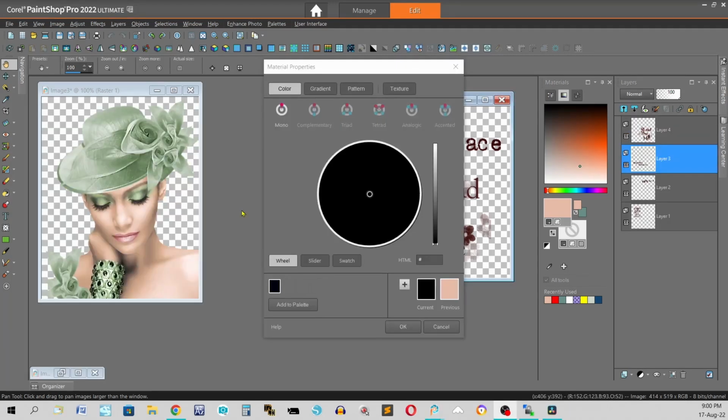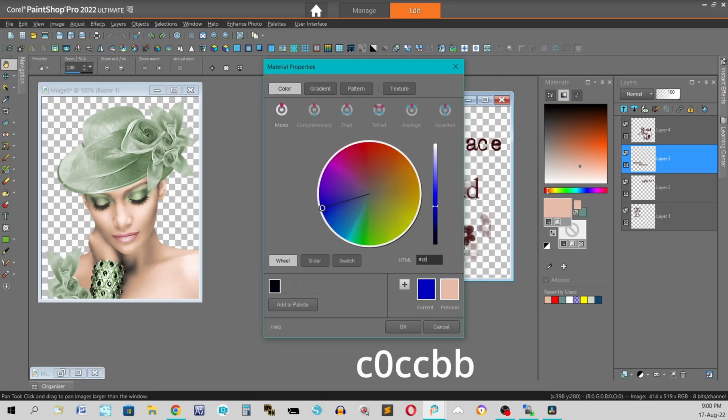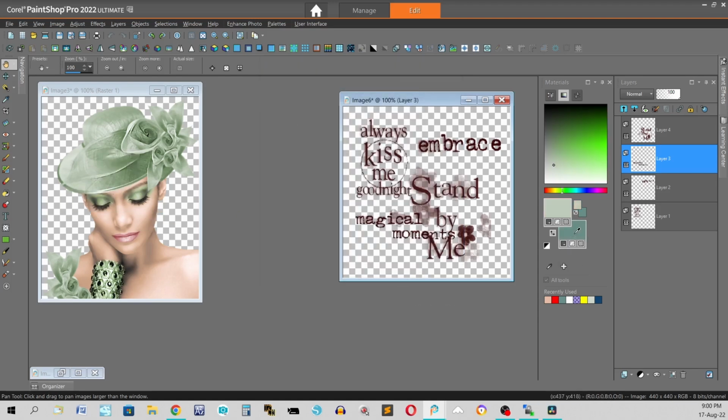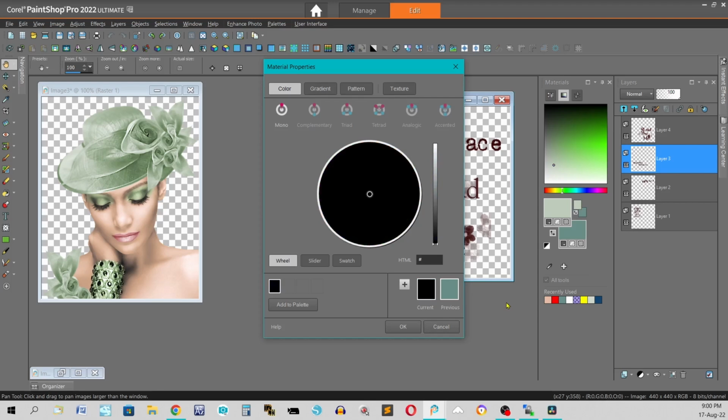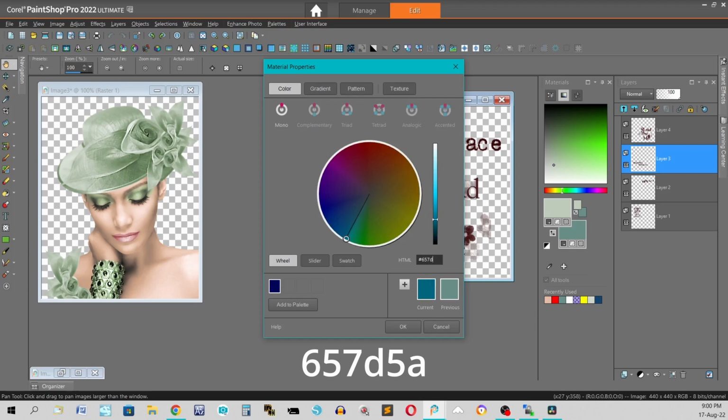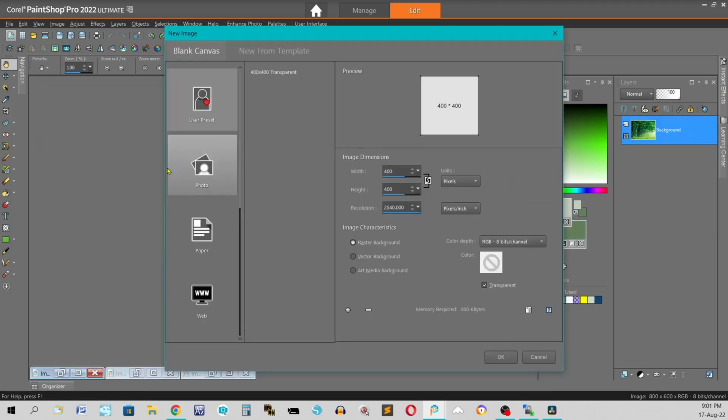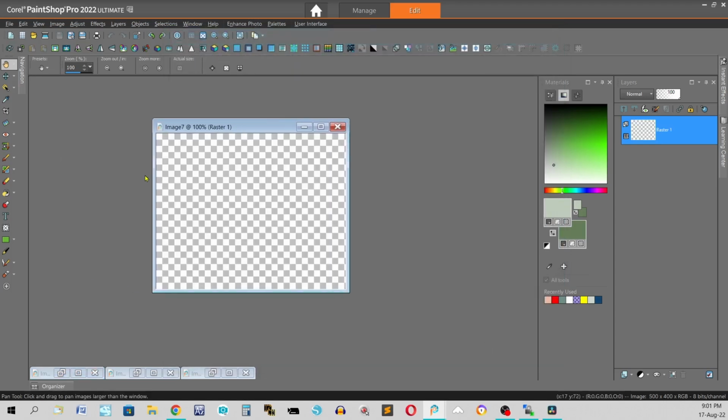Now we need to choose colours from this image with the lady for the foreground and background box. I'm going to choose a light colour, and for my foreground box, C0CCBB. So that's a pale light green from somewhere over here. Click OK and that goes into your foreground box. Now for your background box we're going to choose a darker colour, and I have chosen 657D5A.